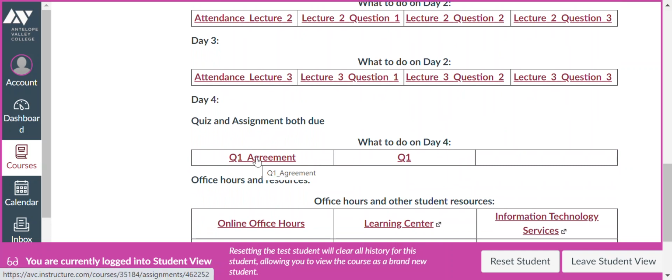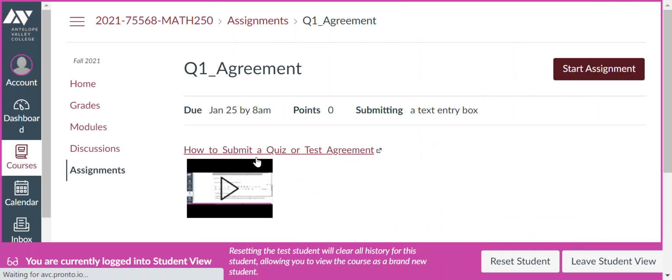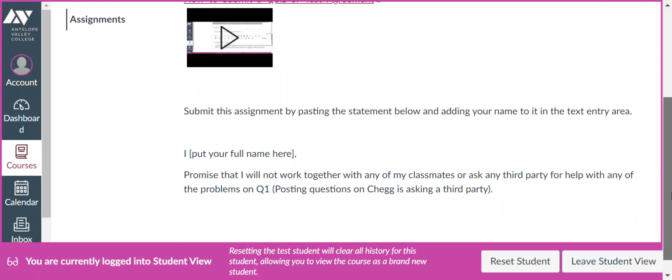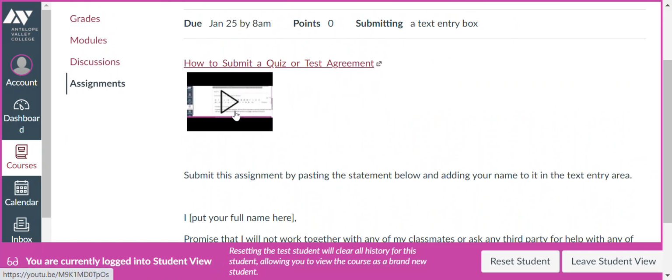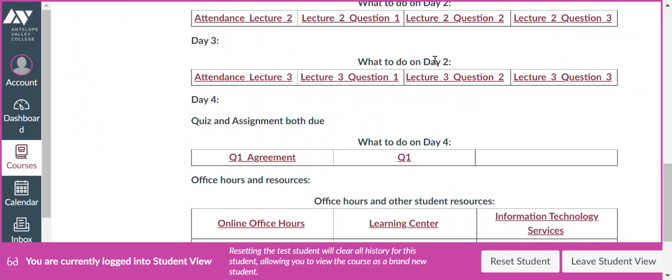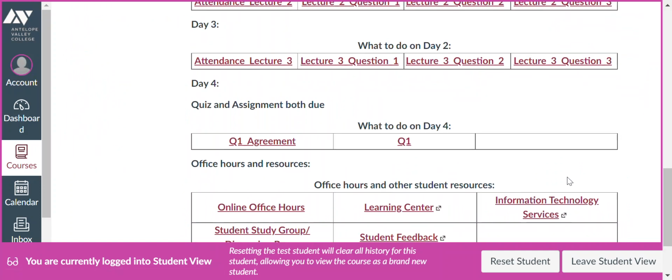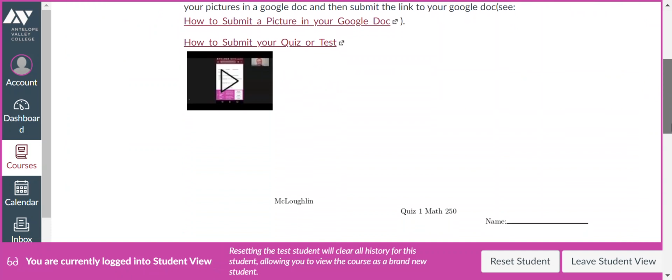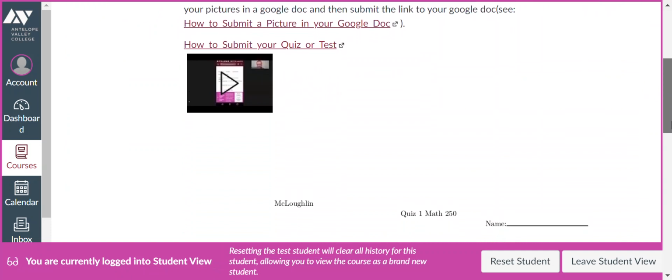So you can click on the Q1 agreement here. And it's pretty much, you have to sign this agreement saying you will not cheat. There's a video tutorial on how you'll submit that, so you can look at that. So once you've submitted your quiz agreement, then you'll go to the quiz. So click on that, then you just scroll down. The quiz will be at the bottom here. There's the quiz at the bottom.